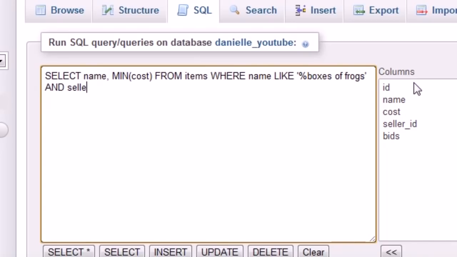And seller_ID is in. Now remember, I told you guys, whenever you use the keyword IN in MySQL, it takes a list. Now our list was 68, 6, and 18. Those were the three sellers.